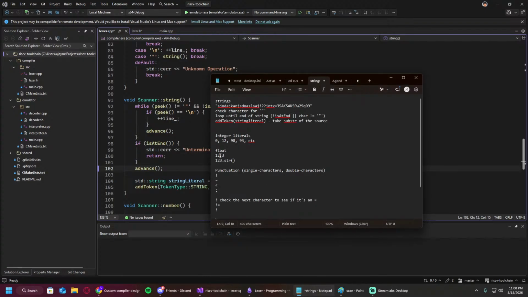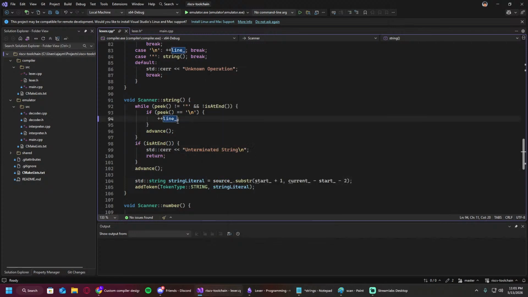And then doubles are a bit different. Doubles, we have to add an extra step of verification. We need to check if what comes after the dot is an actual number value, because after the dot could very much be a function call, so we have to distinguish that too. Okay, so we need a way to distinguish whether it's a number or not.